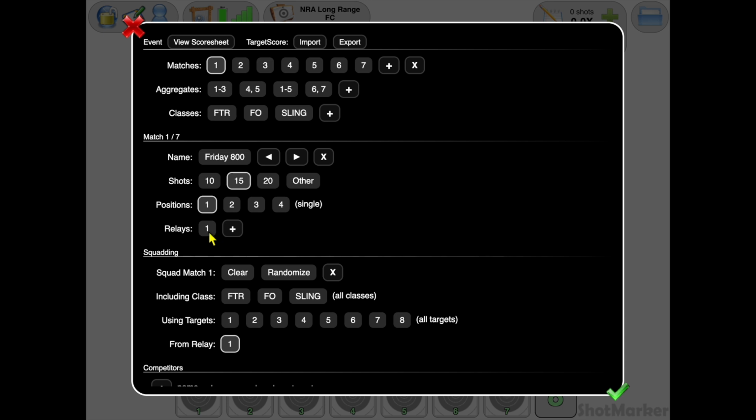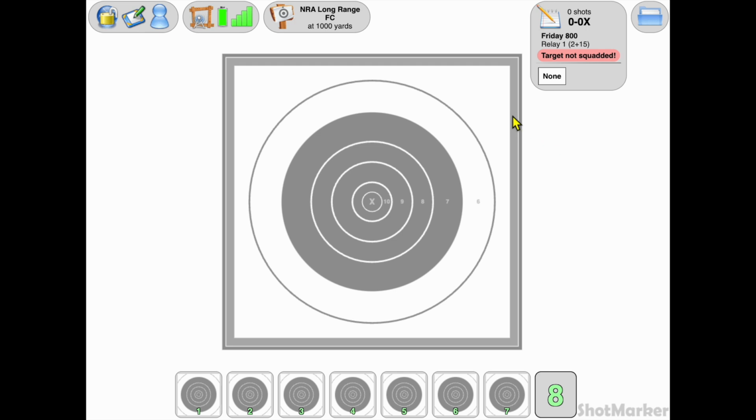So if we click on relay 1, this actually activates the match. So now at the top of the screen, we see match 1, relay 1, and there's a deactivate button. So I can click this to deactivate the current match. So I'm reactivating the match. While I have the match active, when I close this screen, over on the top right where the score goes, we see Friday 800, relay 1, 2 and 15, target not squatted because we haven't put any squatting in. And this shows everyone this is an active match.